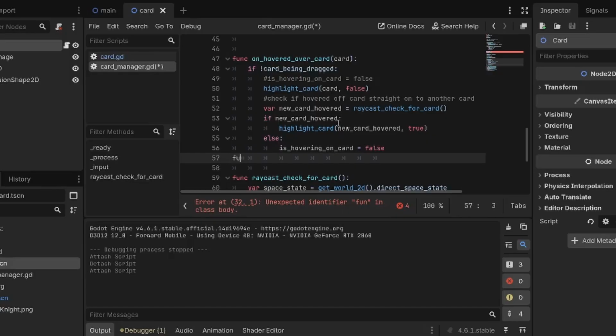So function on hovered off. Oops. Probably want some more space for that.